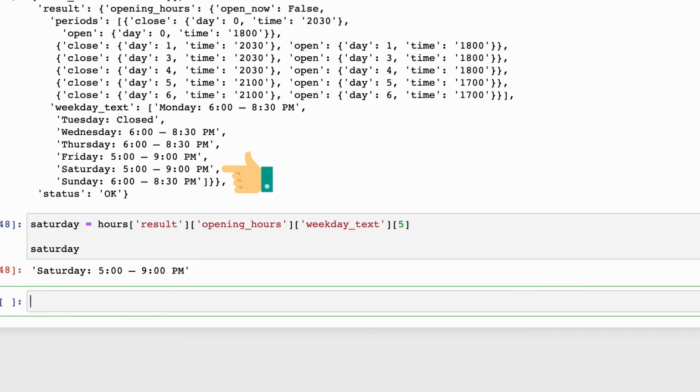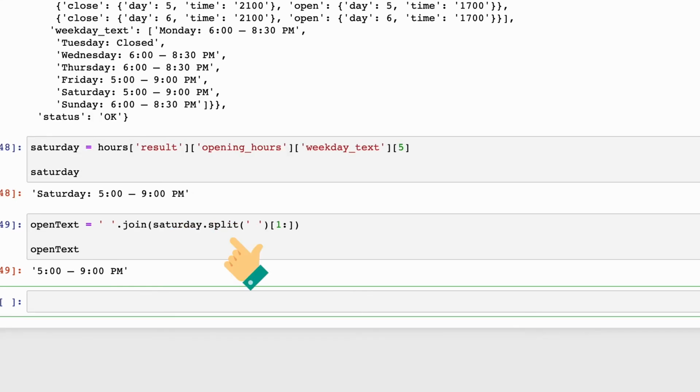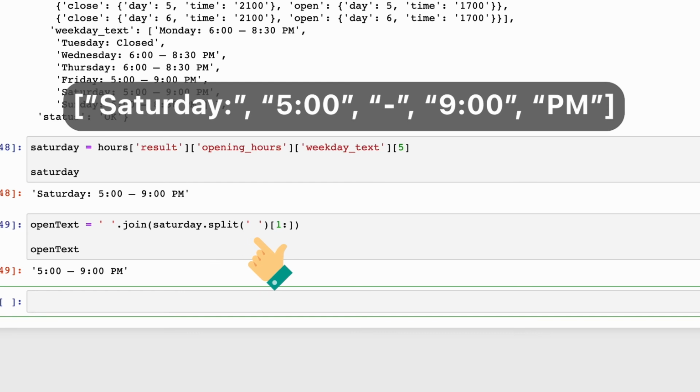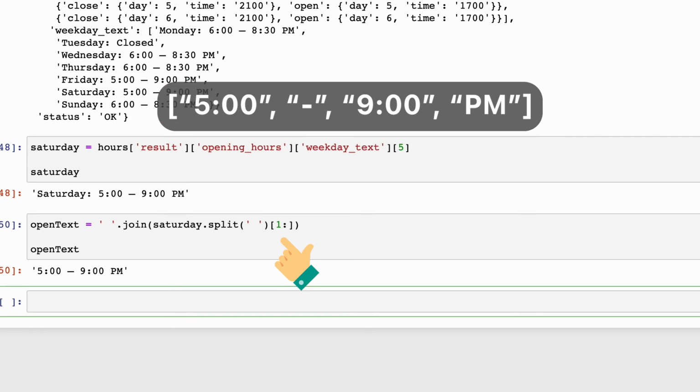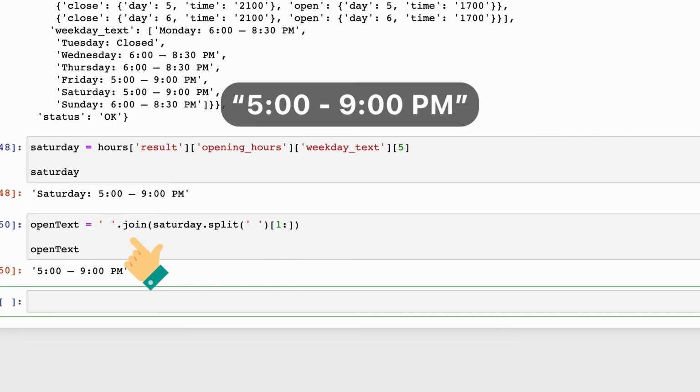We successfully get the hours text, but I really don't like how the text Saturday is sitting there. We can remove it by doing a little magic of splitting, slicing, and joining like this. First, we split the text into an array separated by a space. Then we ignore the first element, which is the Saturday text, by slicing. And finally, we put them back together by joining. And voila! Piece of gâteau.